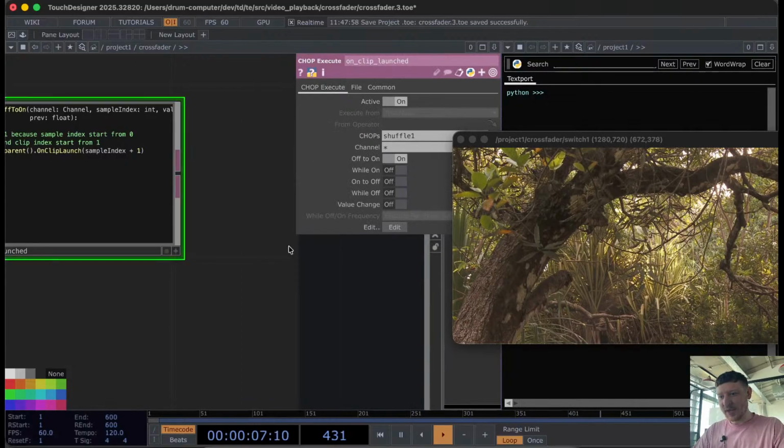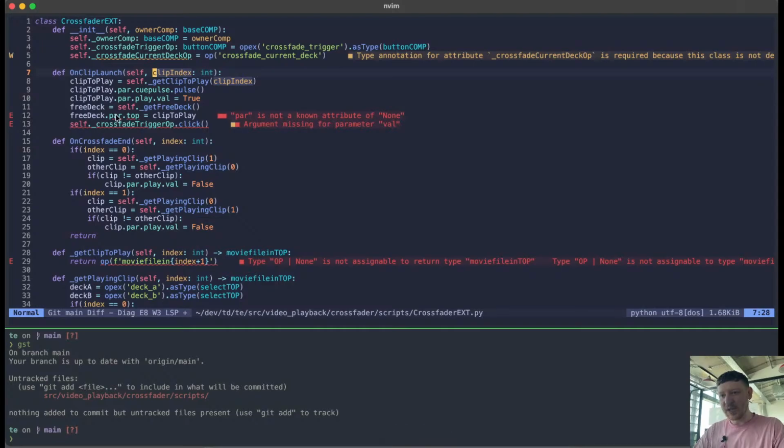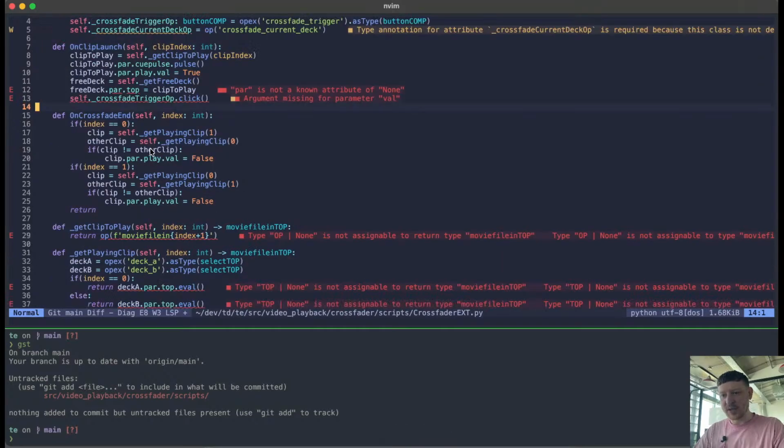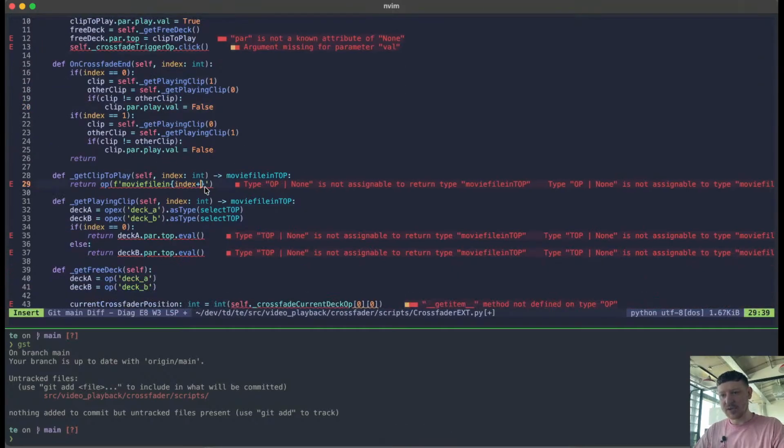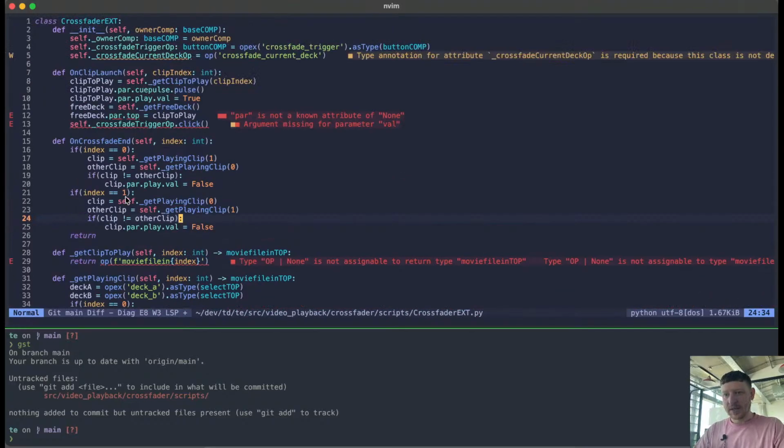So here we have sample index +1. So here we don't need to do any +1s anymore. We just can directly return index. Okay. So clip to play, self get clip to play on the clip index. That's fine.